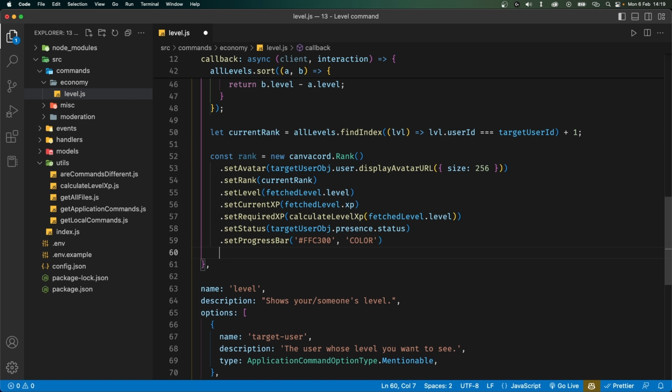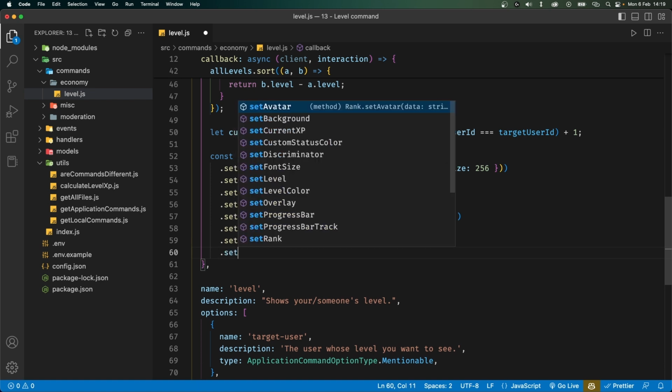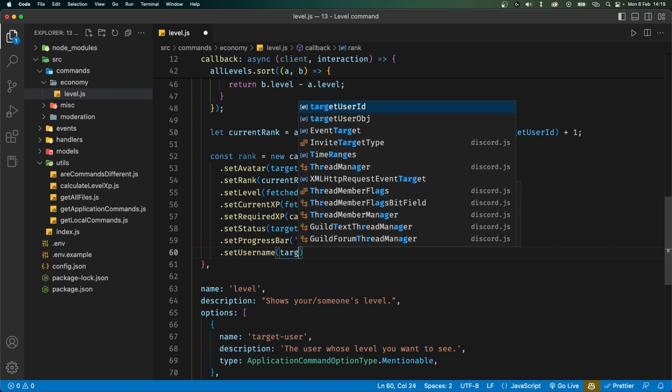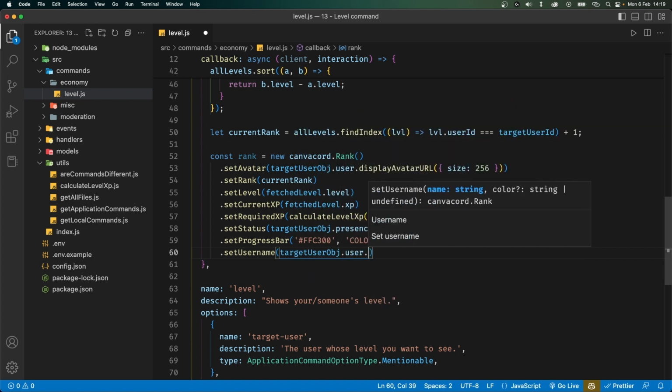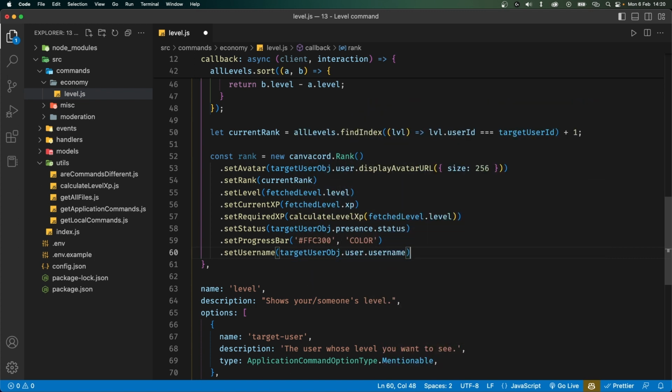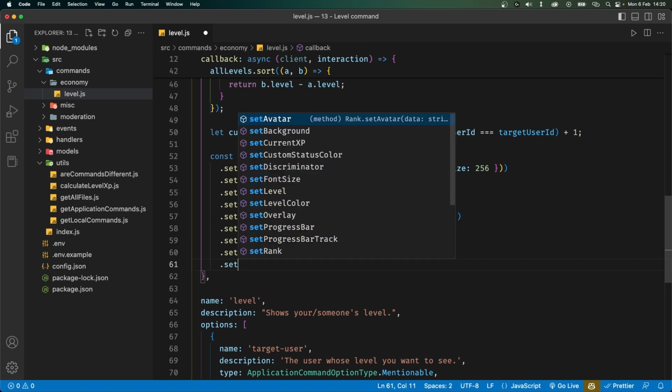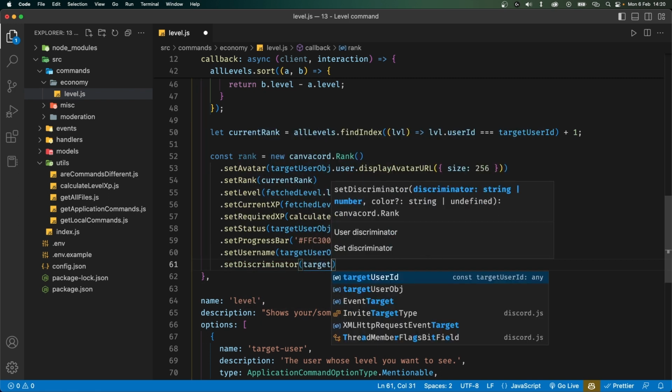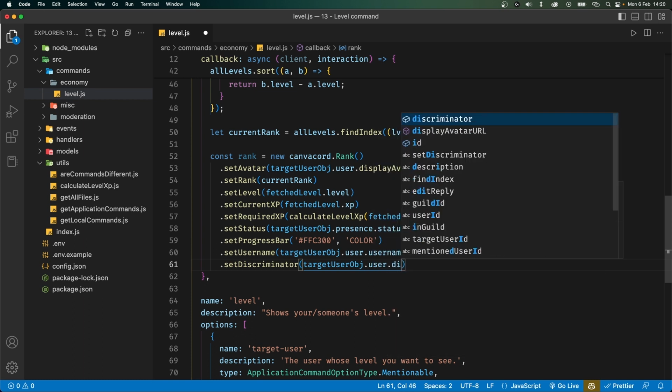The next thing that we need is the username. So let's say dot setUsername, and we're going to say targetUserObject dot user dot username. Finally, we need the discriminator. So let's say dot setDiscriminator and targetUserObject dot user dot discriminator.